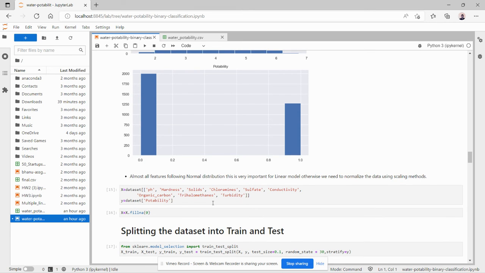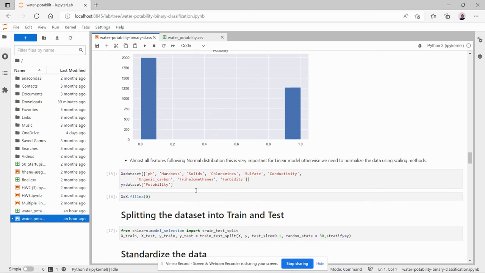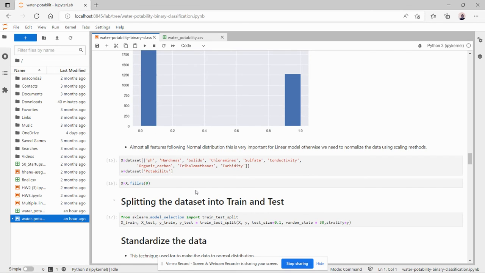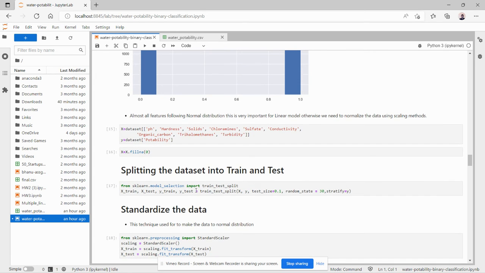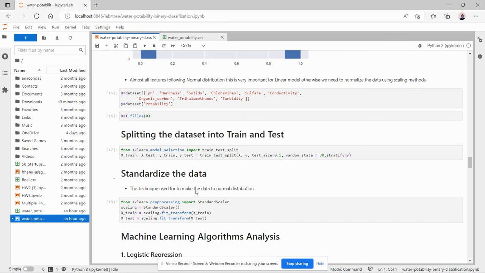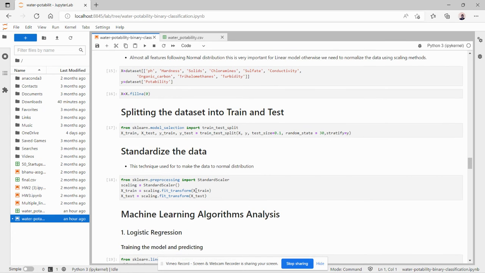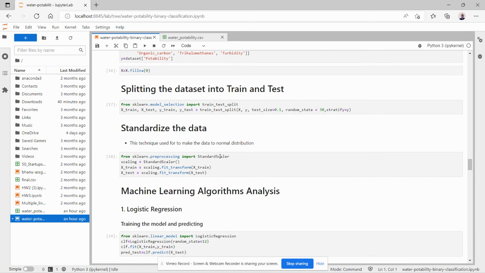This is very important for linear models, otherwise we need to normalize the data using scaling methods. So by using the scaling methods we're going to do it. As you can see, we have taken X as the dataset of pH, hardness, solids and everything, and Y as potability. So X is equal to X.fillna(0), splitting the dataset into train and test. We have to split the data for training and testing, so as I said in the PPT, we're gonna take it from sklearn model_selection, and import train_test_split. After that we have to standardize the data.